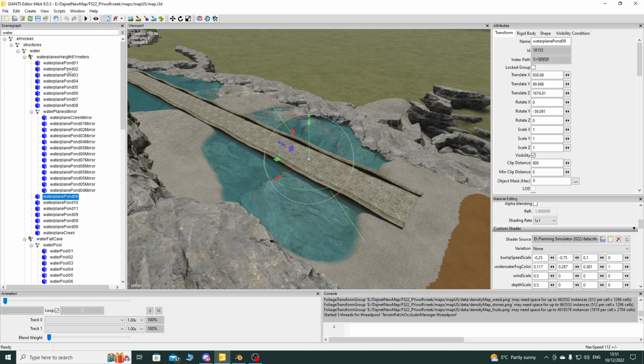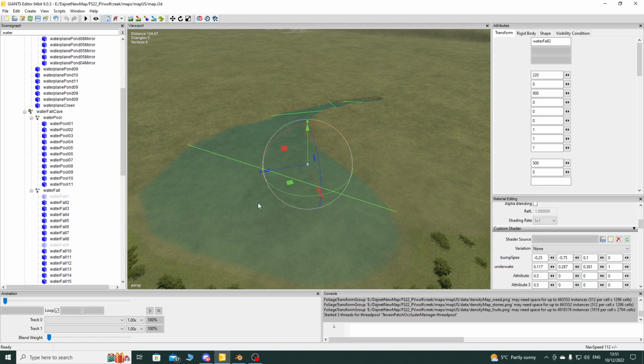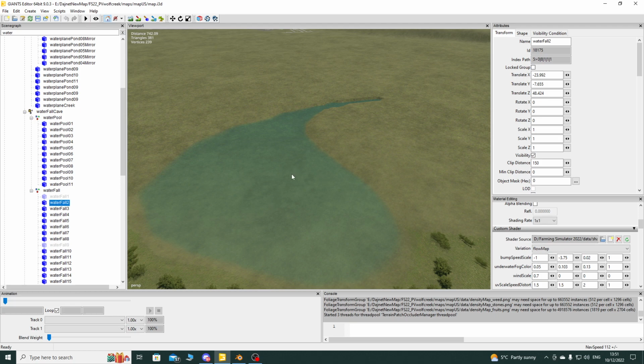I'm sure if I went to one of the other ones here, so if I go to this one, this doesn't have a flow map on it either. It's just a static pond, so potentially that wouldn't have a flow map on it because it's just a static pond. It's not a river. It doesn't flow. But possibly the waterfall might have. Yeah, that's got a flow map on it.